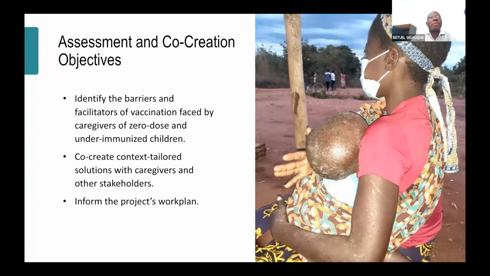So I'm going to present regarding the objective. The overall objective of this work was to inform our project activities to have as large an impact as possible on immunization inequality. To do that, we designed an assessment and co-creation process to identify the persistent barriers to vaccination as experienced by caregivers of zero-dose and under-immunized children, and to develop locally relevant solutions. So next slide.